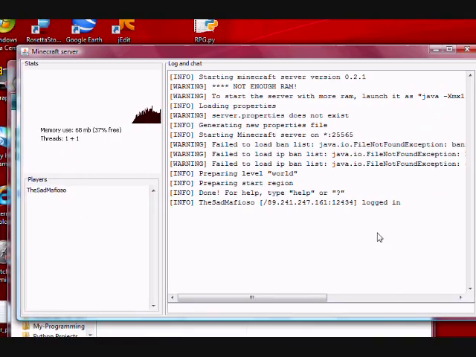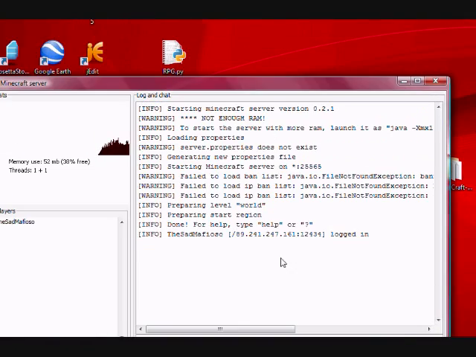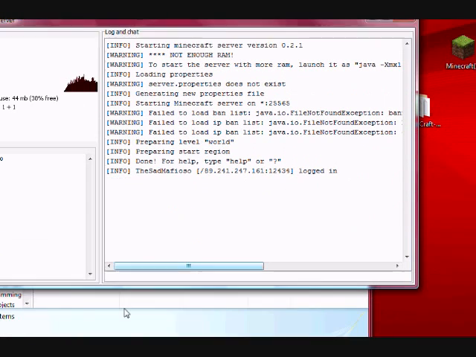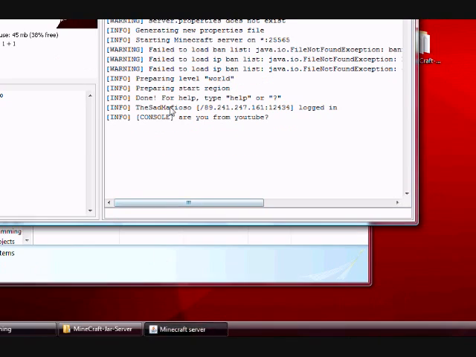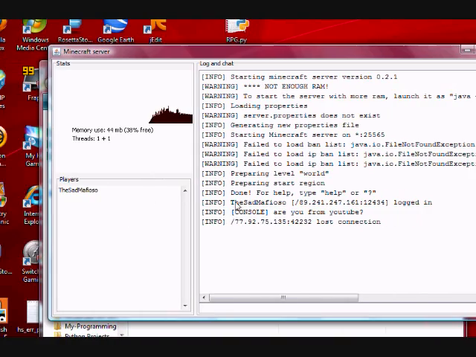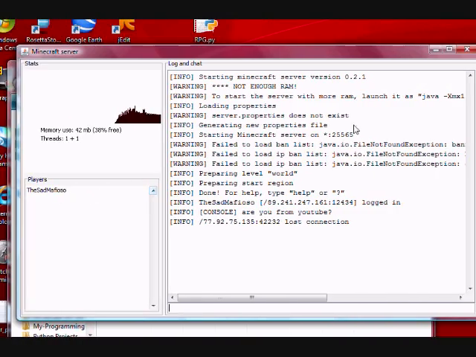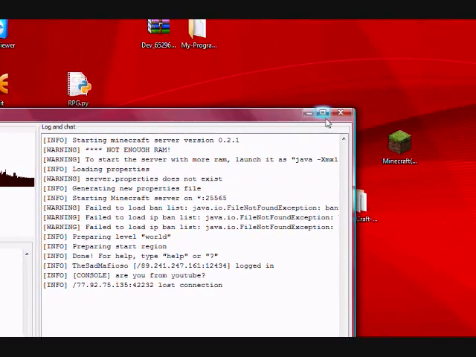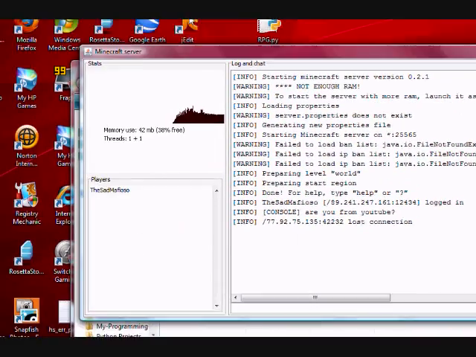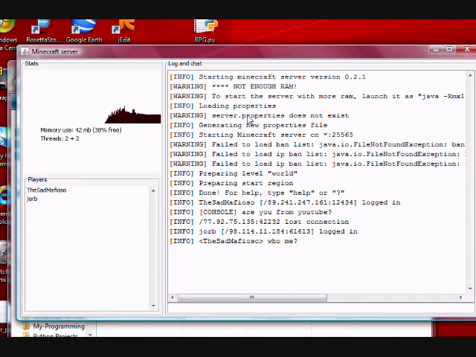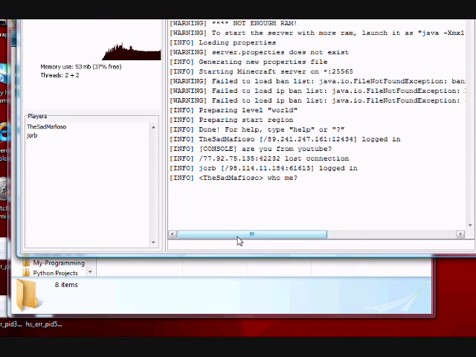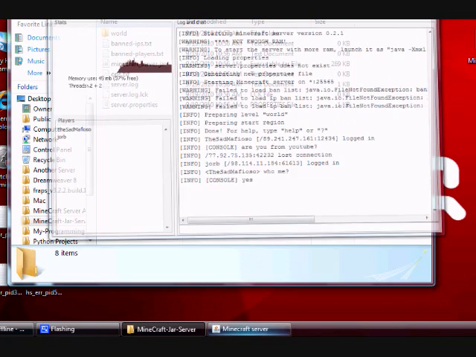And somebody just logged in. Funny. It's interesting. One sec. In your case, you're not going to get anyone logging in because nobody can log in, technically, because you haven't port forwarded your IP address. This is weird. I don't know why people are connecting, but okay.